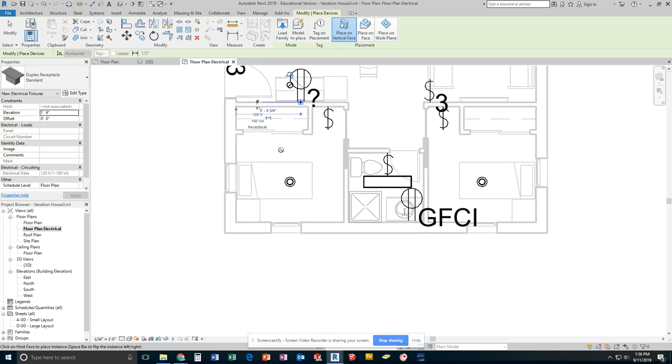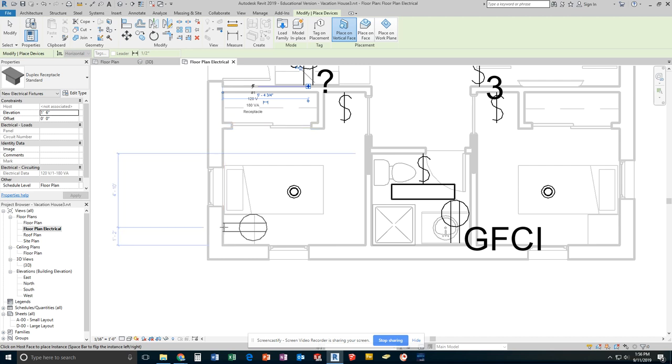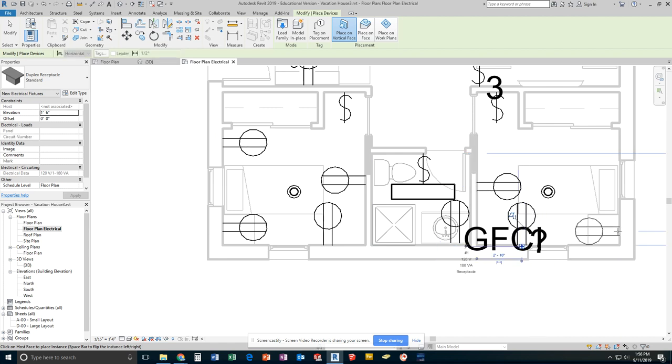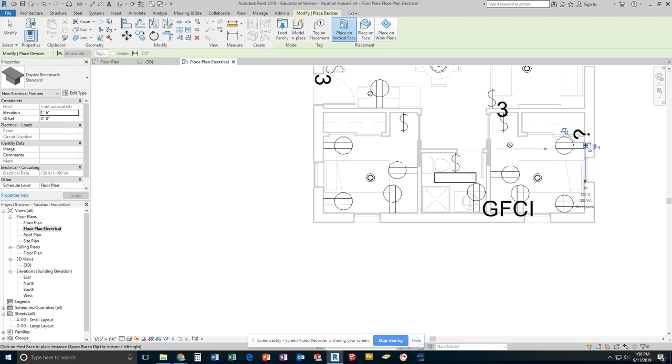In the bedroom, I'm going to put them in a known place because I know I have a table here. So I'm going to plop that down there. I'm going to get at least one on every long wall. And I'm going to do kind of a mirror image on the other side. Again, I know the text is in the way, so we'll kind of shrink that down.